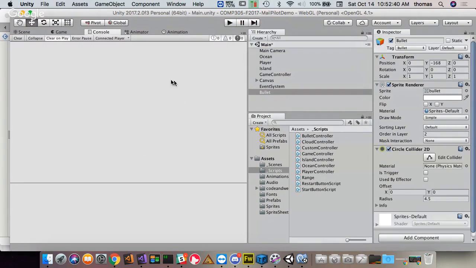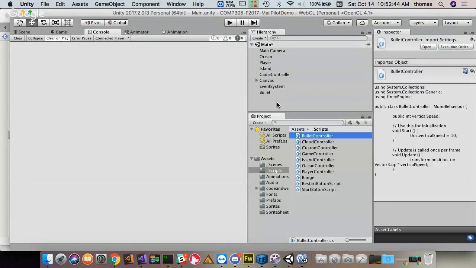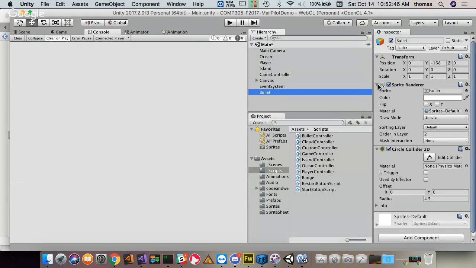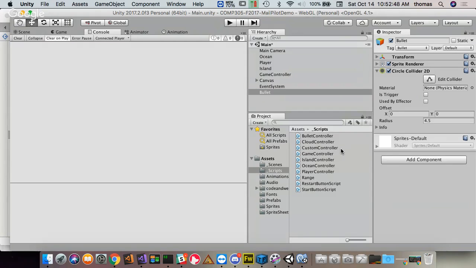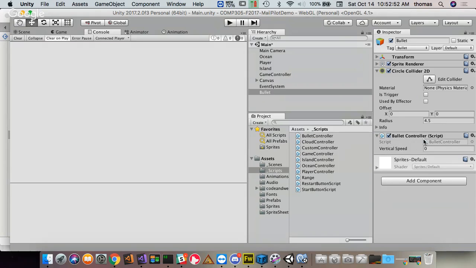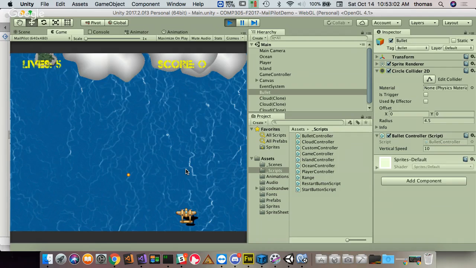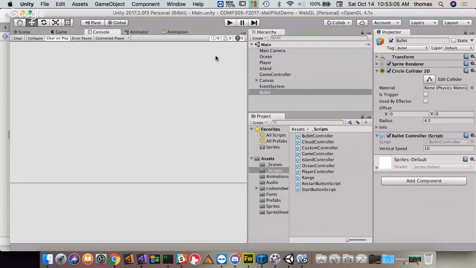So the bullet didn't really move. Why? Because we didn't attach the script to the bullet. Let's do that now. So here's my bullet controller, here's my bullet. I need to take the bullet controller script and attach it. There we go. We forgot to do that. It says vertical speed 0. I'm going to just put a 10 in there. We can modify that later. And then just run it and see what happens. So see how it moved up?